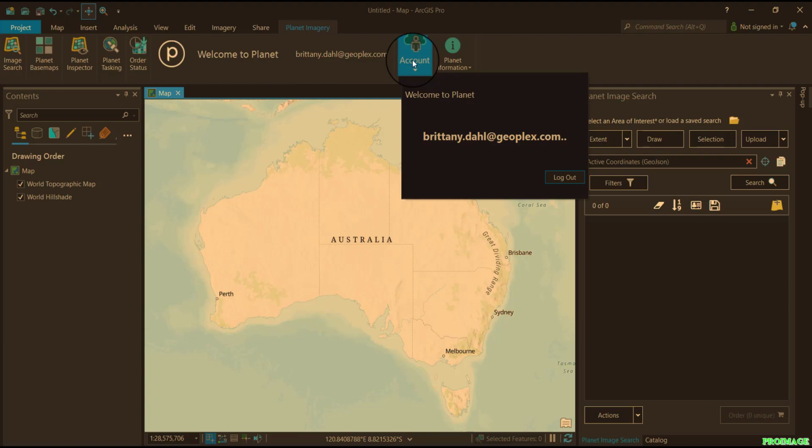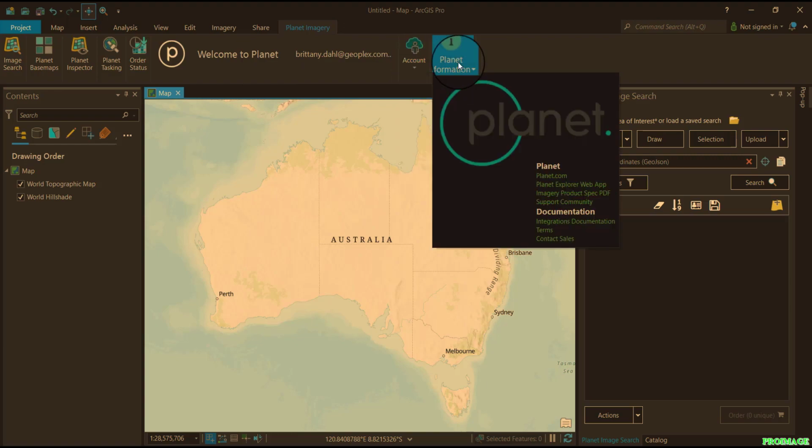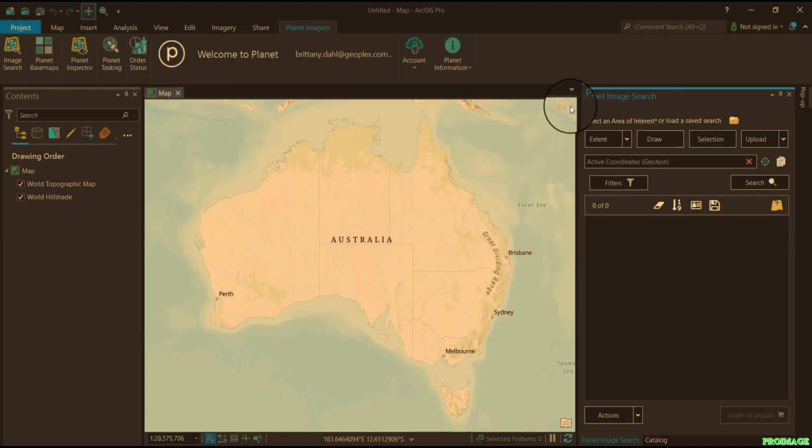Now you will need to log in. You'll see here I've already signed in using the account button. And if you have any problems at all, there are links under the Planet information for you to get help or further documentation. So from there you want to open up the image search, the first button at the top left hand corner, and this will open a tab on the right hand side for you to search imagery.